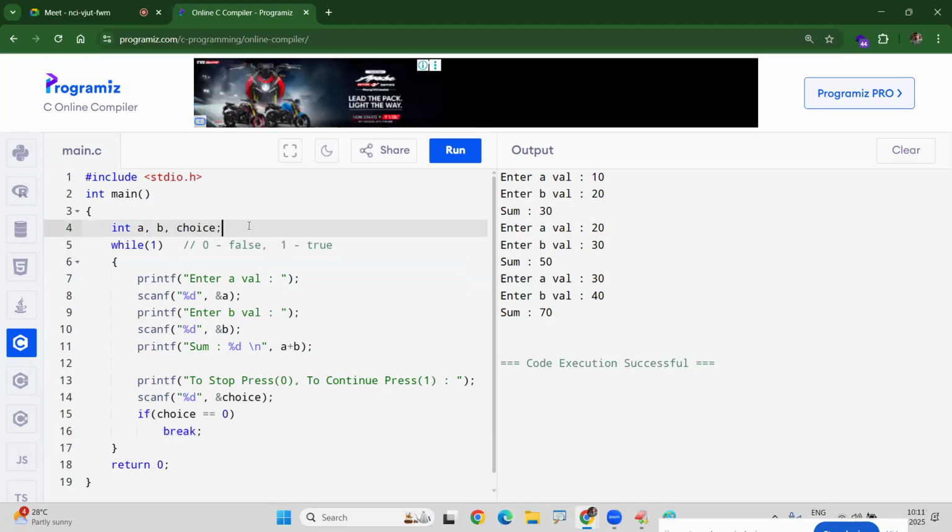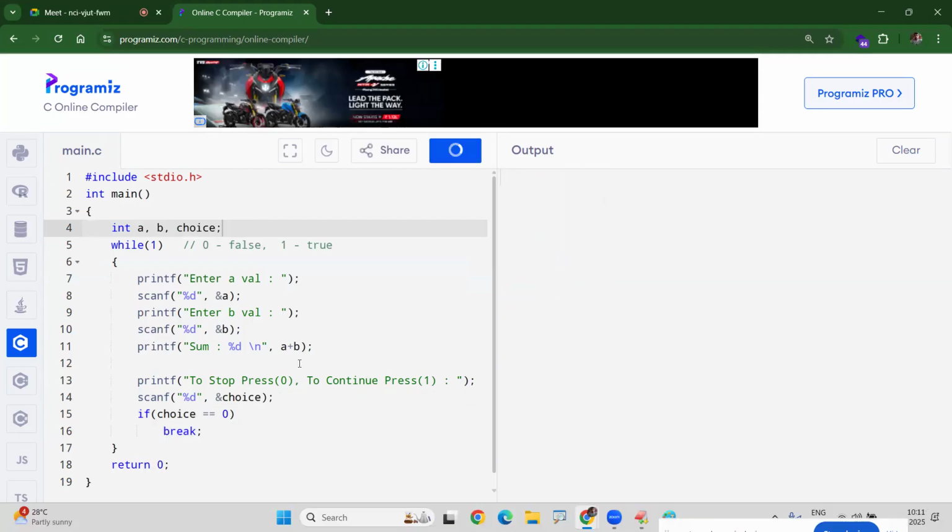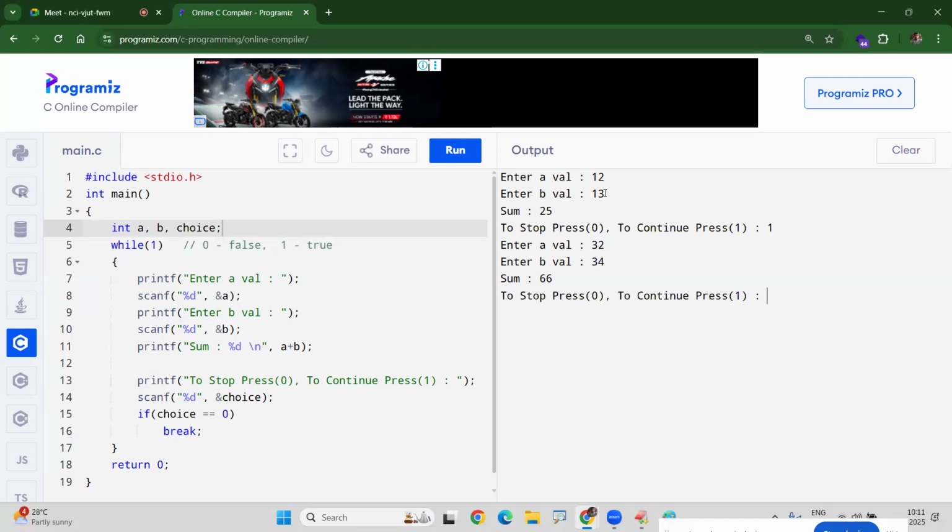Now observe how the code gets executed. First, the condition is true, it goes inside, enter a value, 12 and 13. Look at the output, sum is 25. To stop, press 0. To continue, press 1. I want to continue, so press 1. Again it is asking, 32 and 34. To stop, press 0. To continue, press 1. Again, I want to continue. So 56, 89. To stop, 0. Yes, I want to stop. Then terminate.